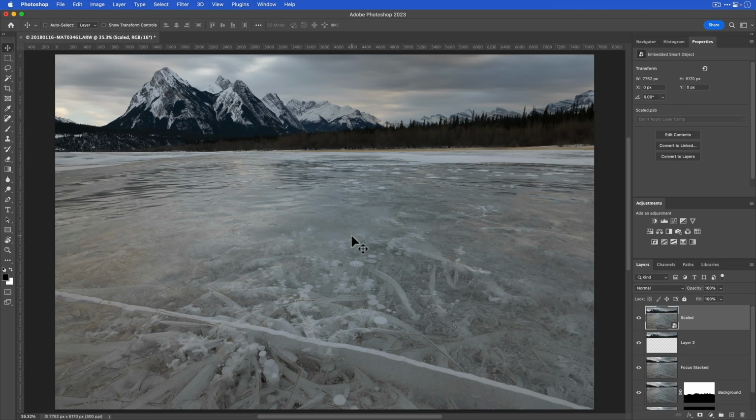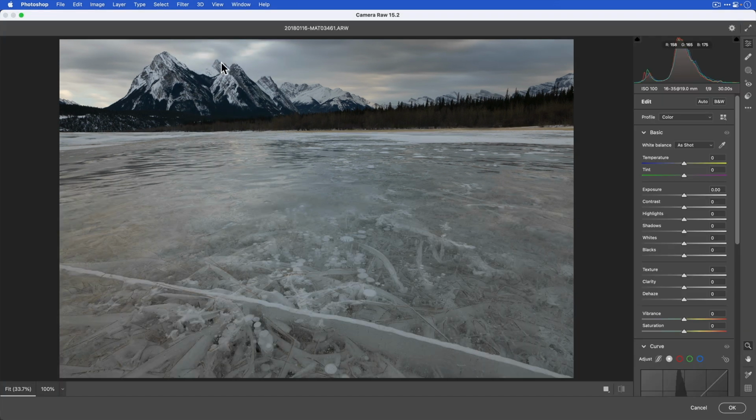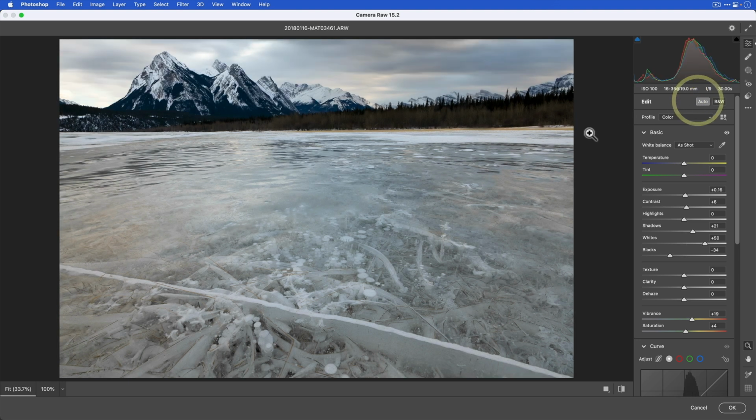And now with that done, I'm going to go to Filter and select Camera Raw Filter. Now, the Camera Raw Filter is basically like Lightroom's Develop module in Photoshop. The first thing I'll do here, I'm going to make this quick. I'm going to press the Auto button. I feel like the Auto button gets a lot of hate. I don't know why, but it actually does a nice job of bringing you to a better starting place.